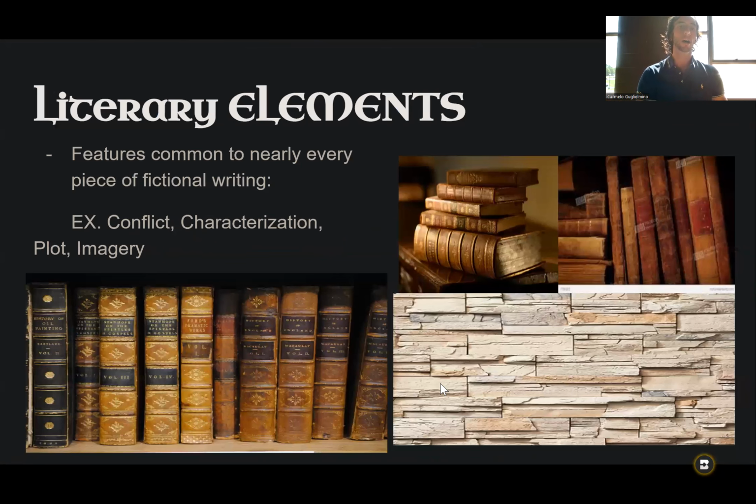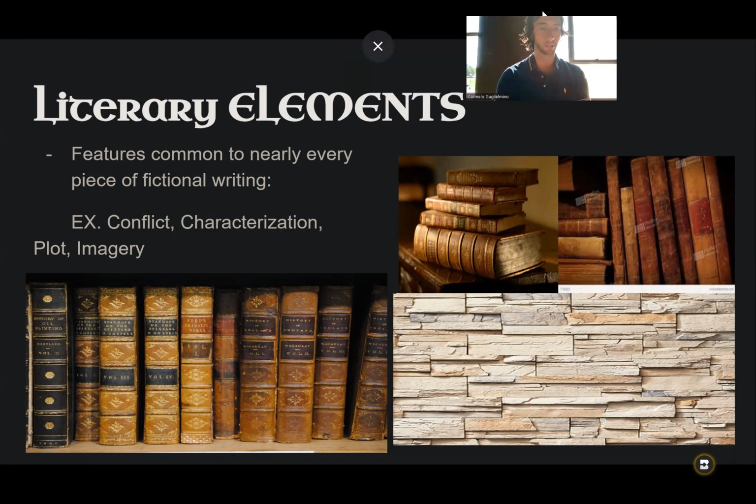Now, like I said, the simple definition is that literary elements and literary devices are basically a common feature to nearly every piece of fictional writing. The examples, of course, would be conflict, characterization, plot, imagery, et cetera. We're going to get a lot more.